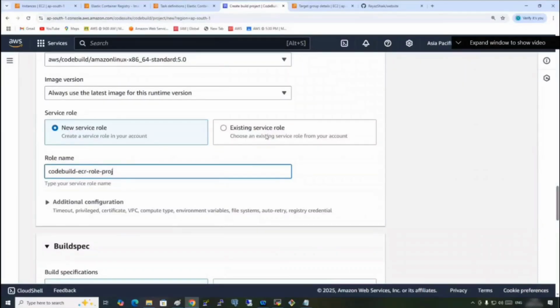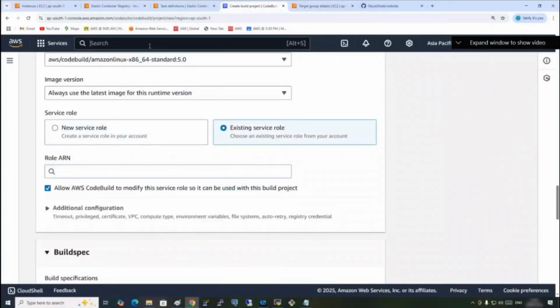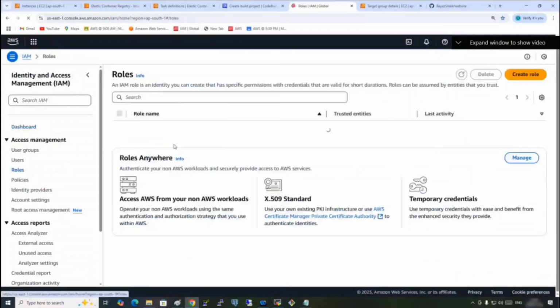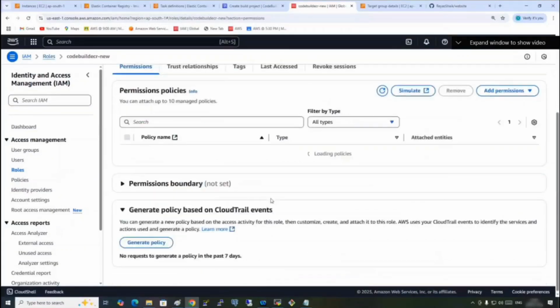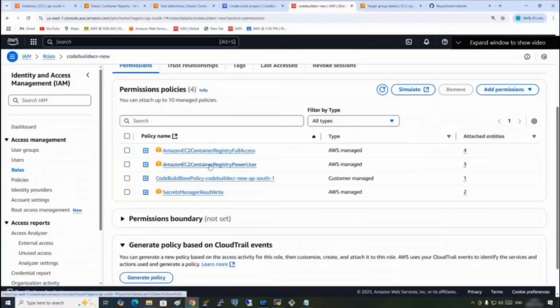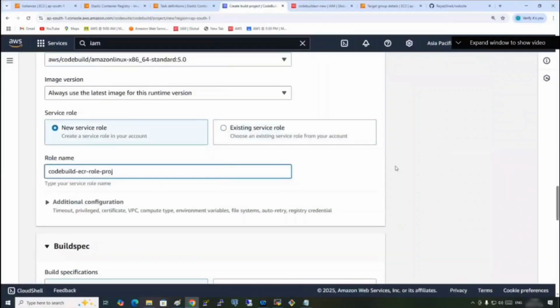Otherwise, you can create the role which has proper permissions. So I already created a role here for you, but I'm not using it. Do you see here? So code build ECR new. But if you want that, okay, code build ECR new, right? So let's go to IAM. Code build ECR new, right? You see, it contains all these permissions. Otherwise, you can have your own. You can mention your own name here. So let us create it. Let's see whether it creates or not.